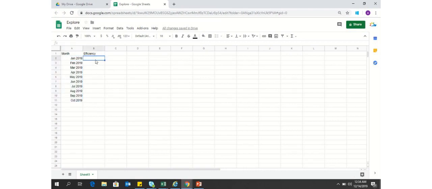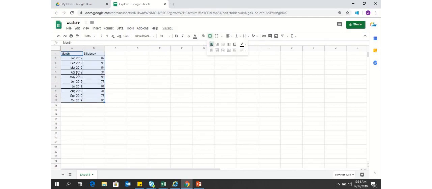In efficiency, let's put in some dummy data. Let's say it was 89% in January, 98% in Feb, 54 in March, 34 in April, 90 in May, and 77 in June, and maybe 97 in July, 34 in August, 76 in September, and 95 in October. So this is a dummy data which we have produced. Let's make it more viable. We'll just put some borders in it, and here it is.